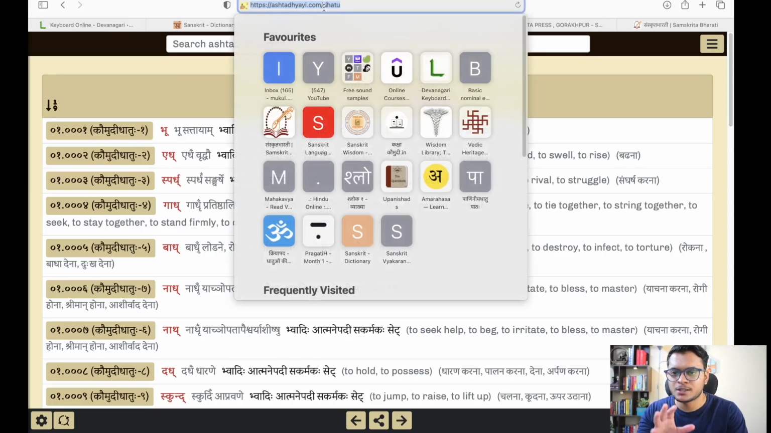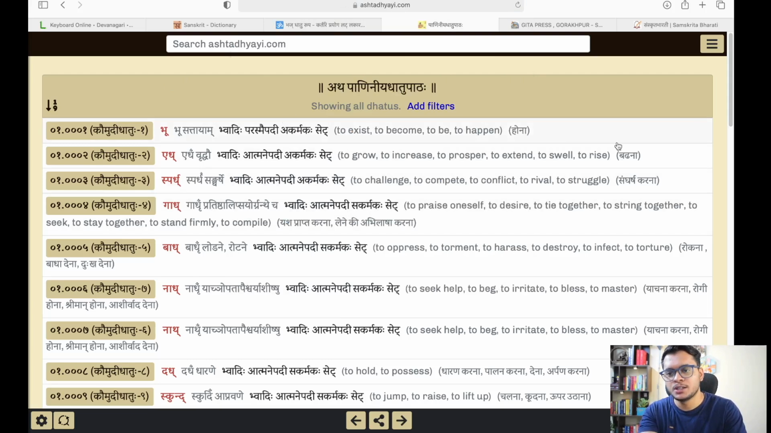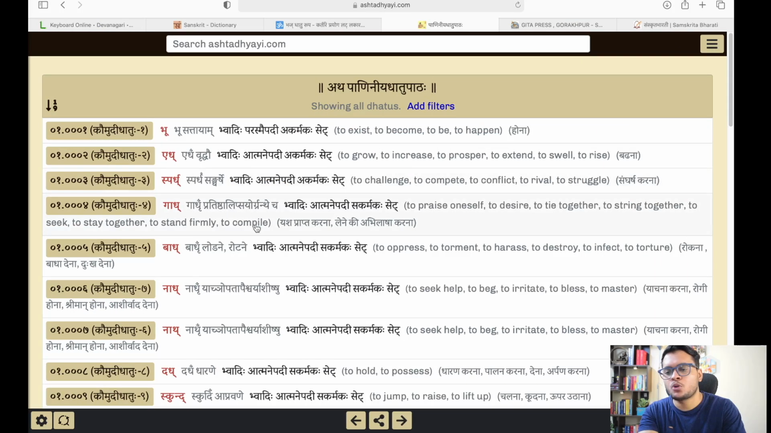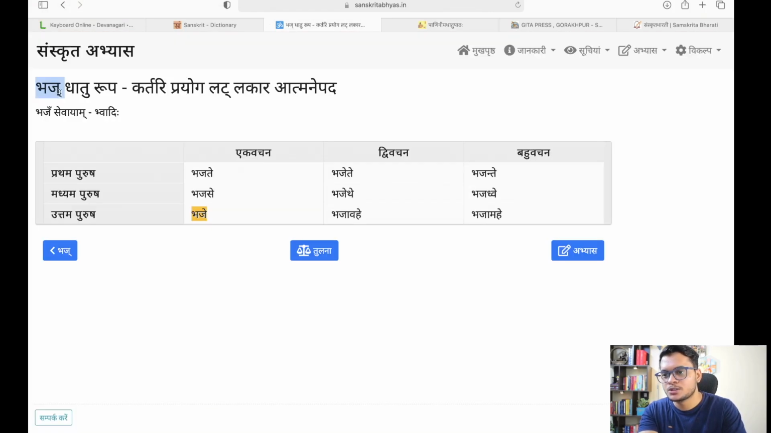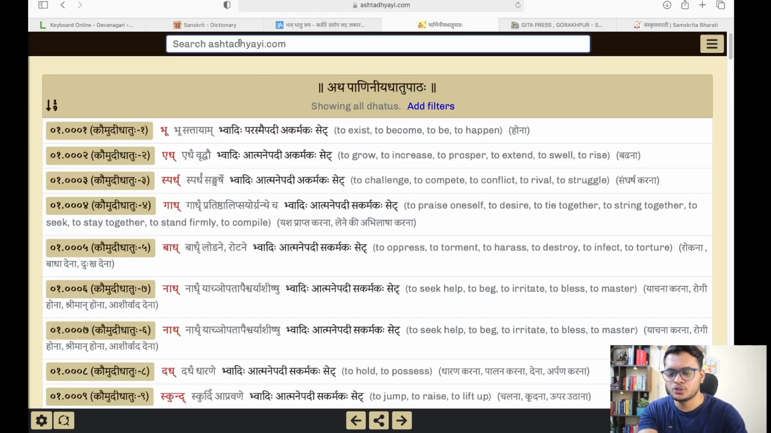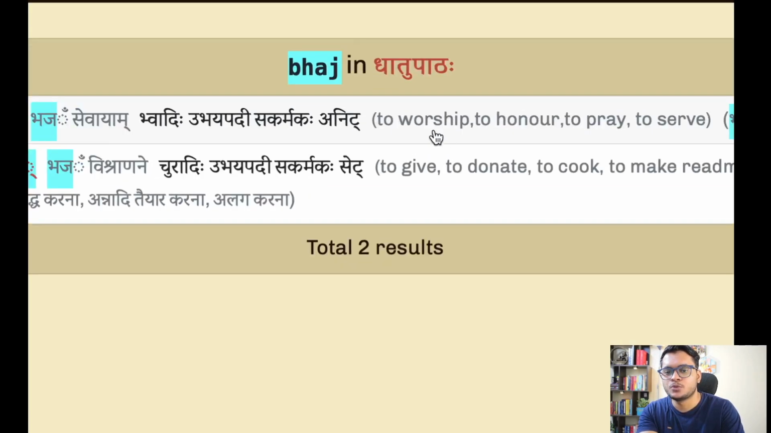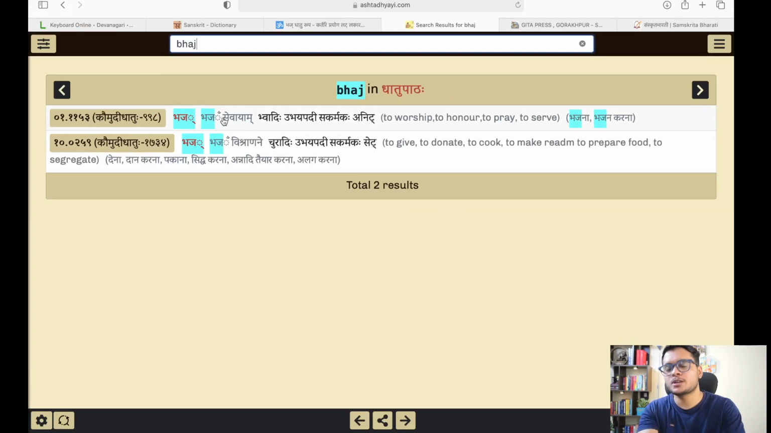This is the online website version of that book, Ashtadhyayi, a very useful book. If you go in this corner here, this is the menu, and this is all the different contents of the Ashtadhyayi. You go to Dhatu part. Dhatu part means all the verbs, and right now we are only going to use it for the verbs. So our query was this bhaj, that I don't know the meaning of this verb root bhaj. So you can simply type it here, bhaj. See, it is showing you bhaj, and it means to worship, to honor, to pray. See how you can quickly look at what is the meaning of this verb root bhaj.